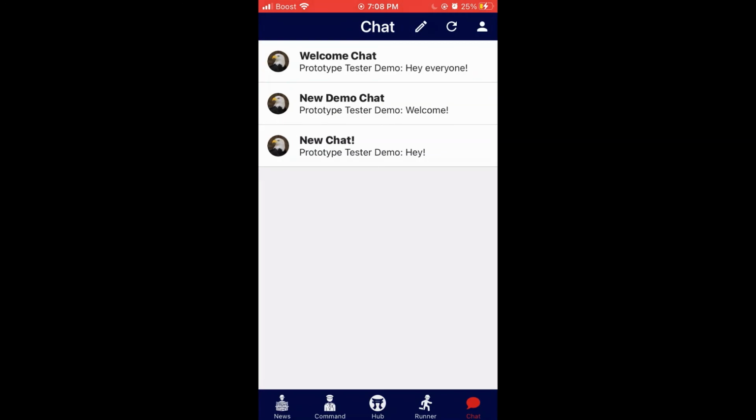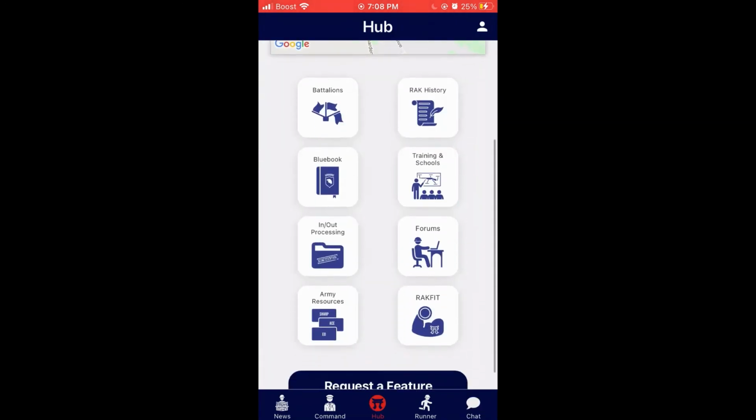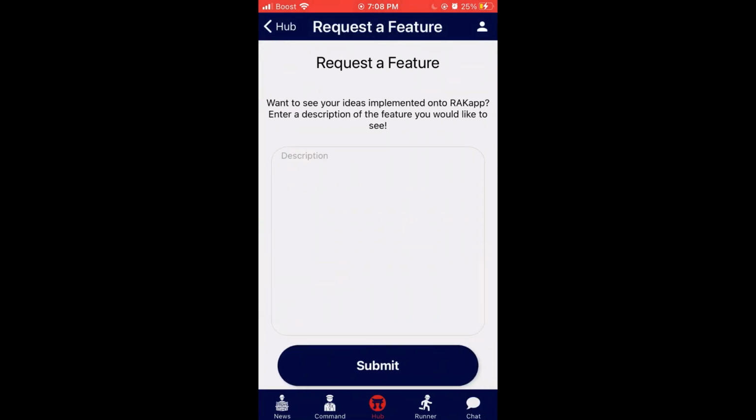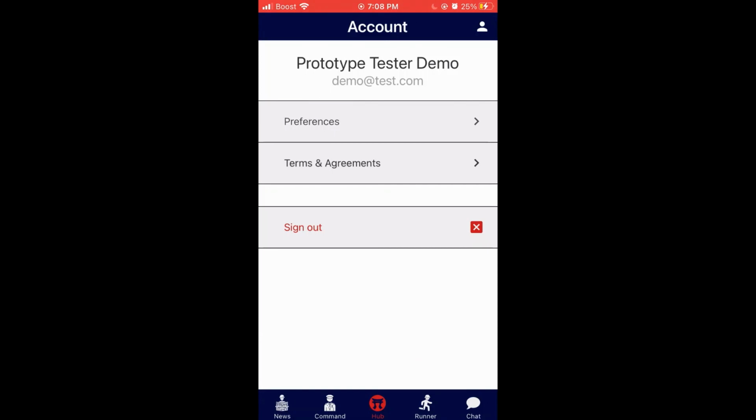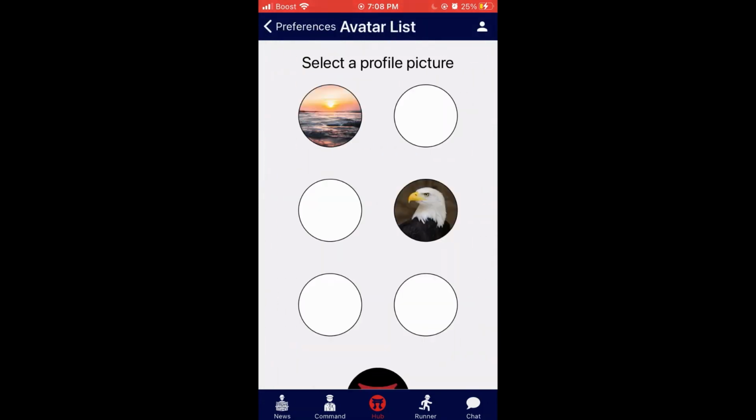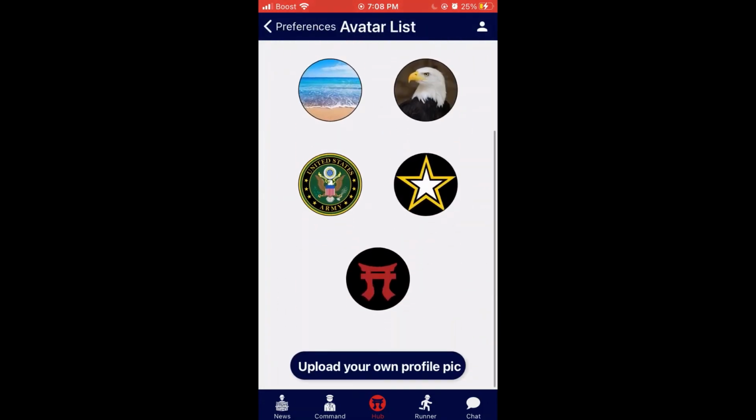The last two features we want to showcase include the Request a Feature tab, which allows users to submit their ideas for RAKAPP and they're sent to Strapi. And lastly, we have the Account feature where users can update their account preferences. They can change their password and profile picture.